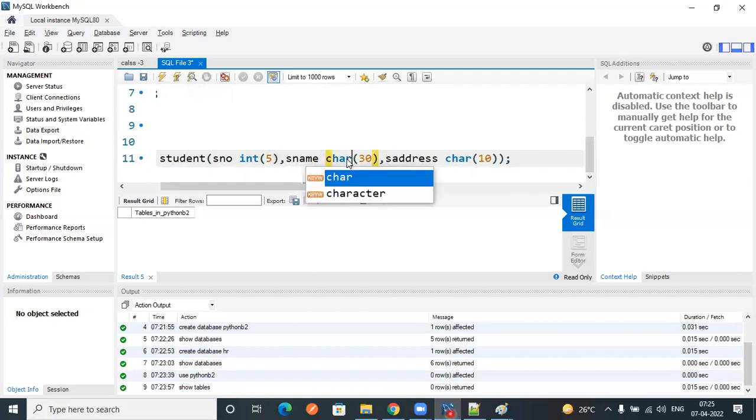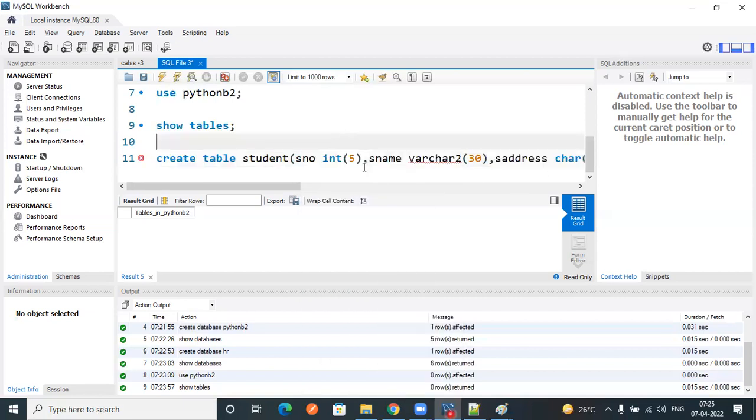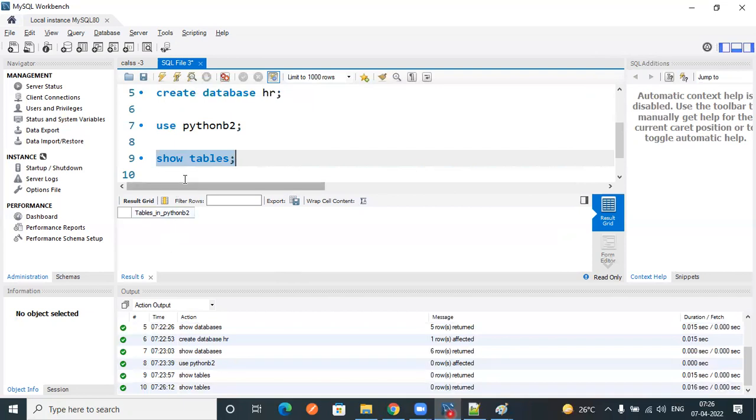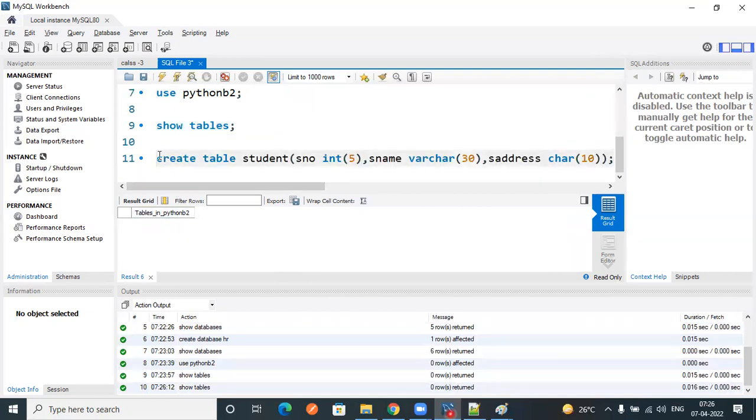Varchar, you mentioned, sir, like varchar only, right? Yes. If you observe, this is how we can create tables: create table name, column 1, data type and size. Now just see here, show tables. I want to execute show tables. There are no tables present in the Python B2 database. Now I'm trying to execute this one. Just select this query and execute it here.